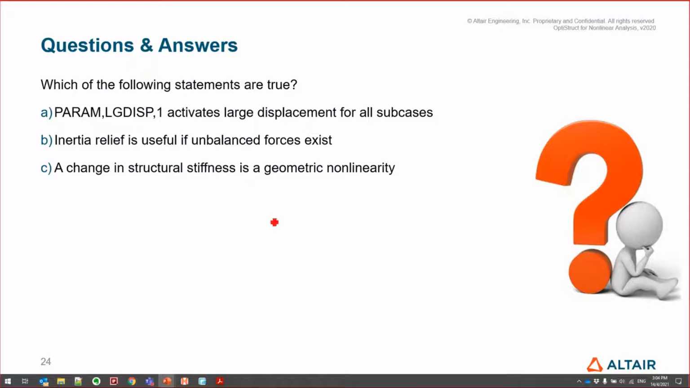Okay, so here it's talking about if, let's say, you have three subcases, right? Subcase one, subcase two, subcase three. Imagine all of them are non-linear static runs, NL stat runs. Of course, under NL step in the subcase, you need to define the NL pump, right?